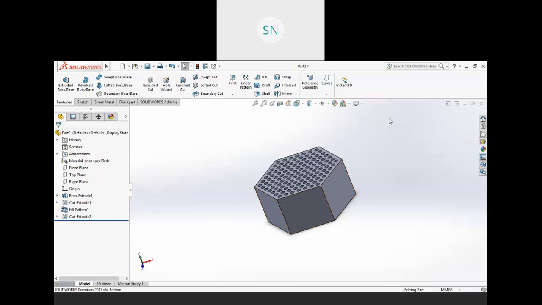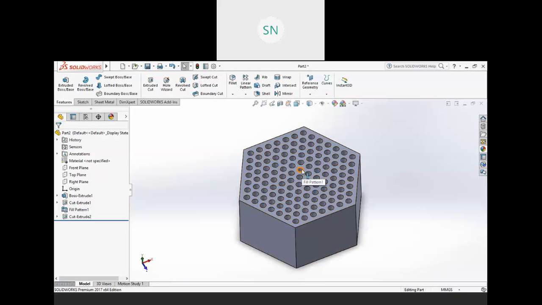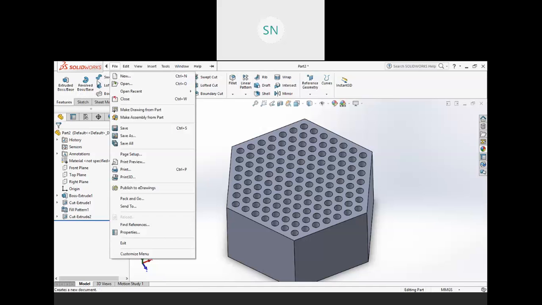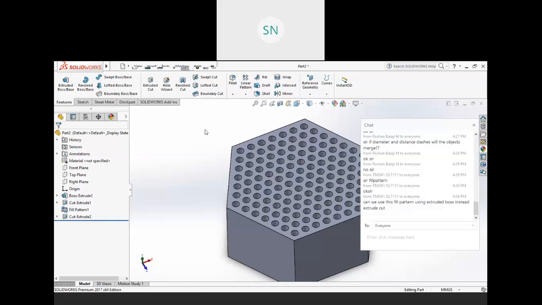Yes, you can use any pattern with any feature. See, I have shown you this thing with the extrude cut. That doesn't mean that this will work with the extrude cut only. This will work with all the features. Which are the features? See, everything that is available over here in this tab is known as a feature. If you have a revolving object, still it works. If you have a swept object, still it works. Lofted object, still it will be useful. So it is not necessary to use it with the extrude cut only.